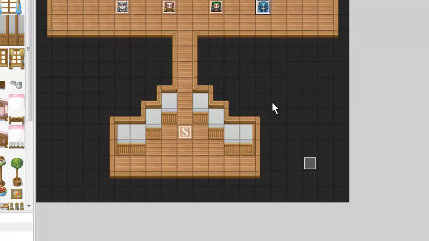So I hope you learned something from this. It's pretty useful stuff to know. Definitely, like I said, it adds depth to your game.